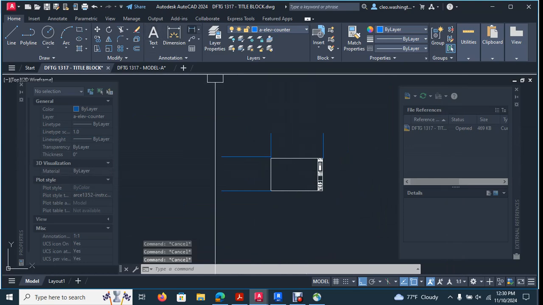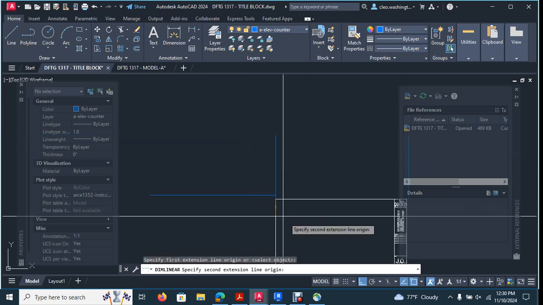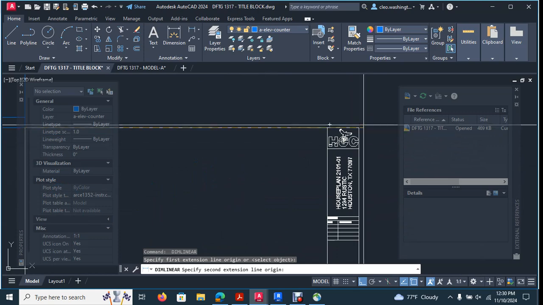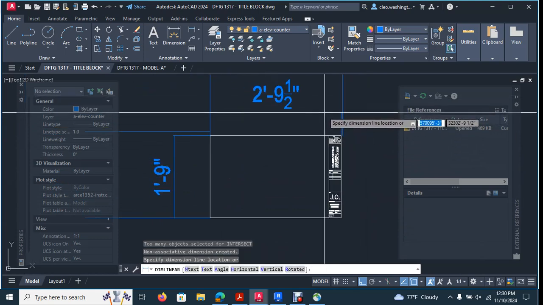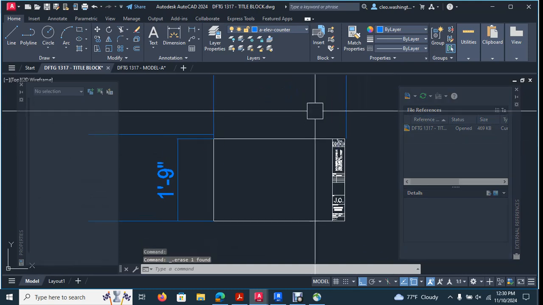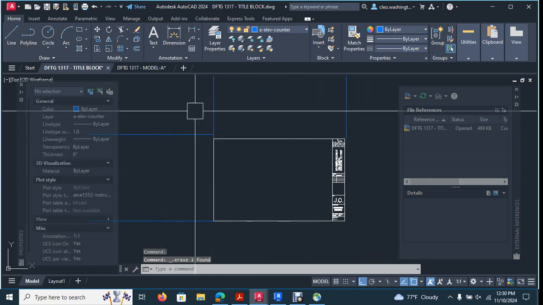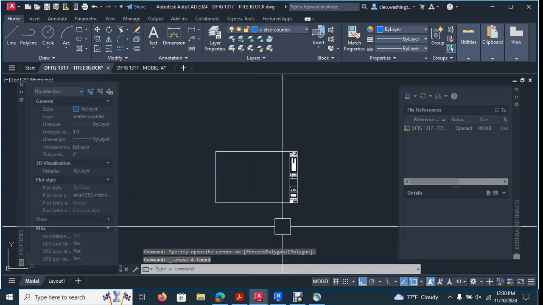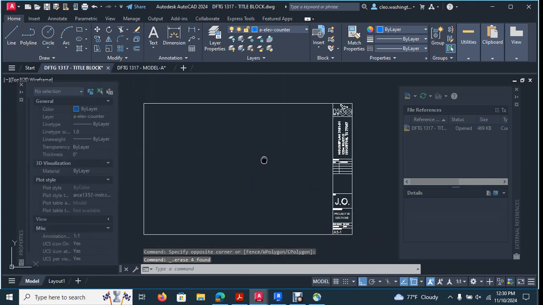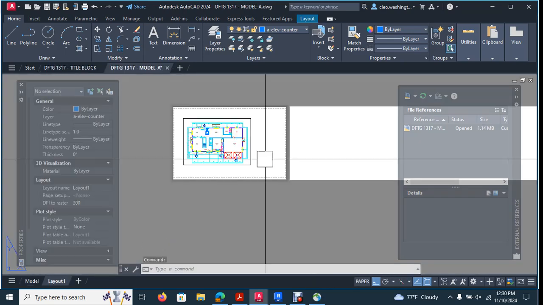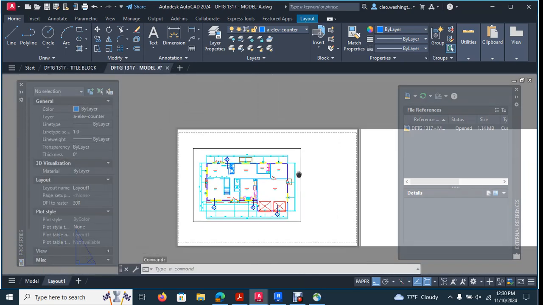Okay, so if I drop a dimension on here, 1'9" by 2'9½". That's what I want you to scale your title block down to. Your title block is going to have its own separate drawing because we are going to X-reference it in, right? So let's delete these, zoom all the way in, and then hit Control S to save it. Now hit Control Tab to toggle over to the sheet that we set up.